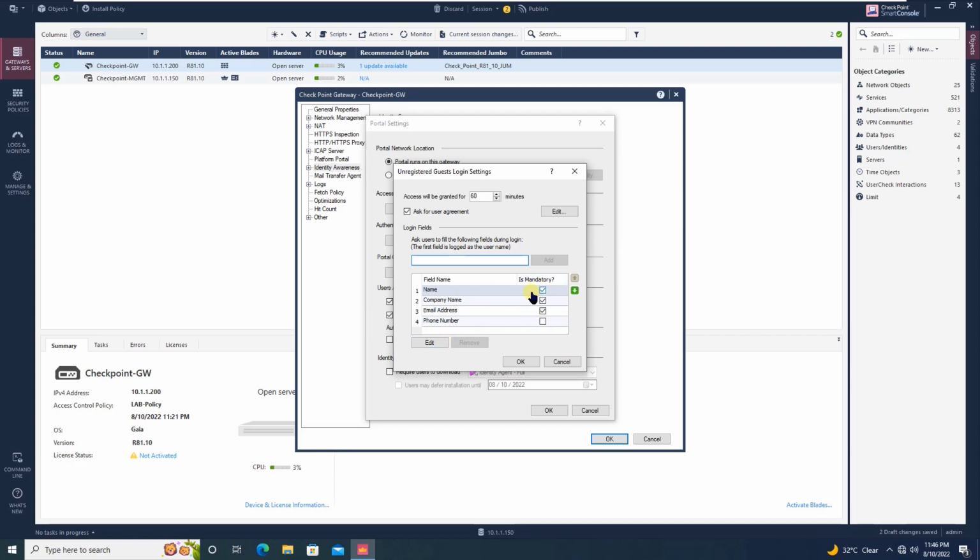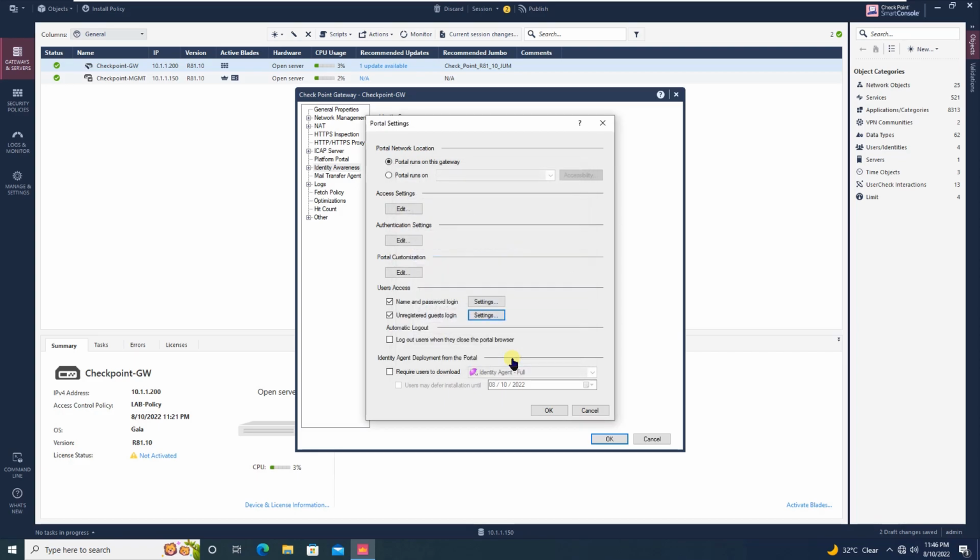Is mandatory. Is name, it will give you all these details: name, company name, email address, phone number. But you can enforce what is mandatory, what is optional. Click OK. And even you can just move this, like you can move the name down from this key and so on. You can play with this. Click OK over here. The option log out user when they close the portal browser. Like if the user is logged in, he must mandatorily keep the browser open, he should not log out. For that you should check this option.